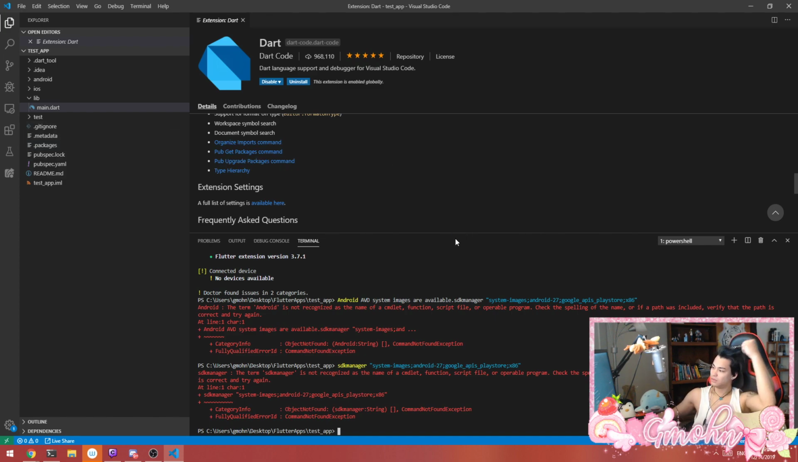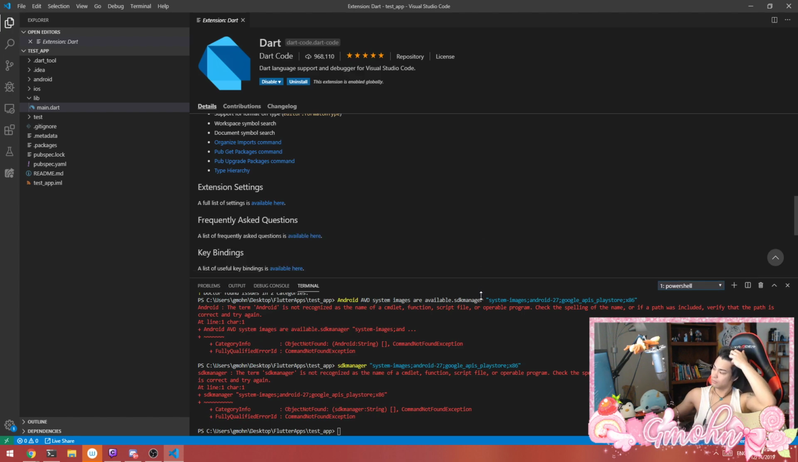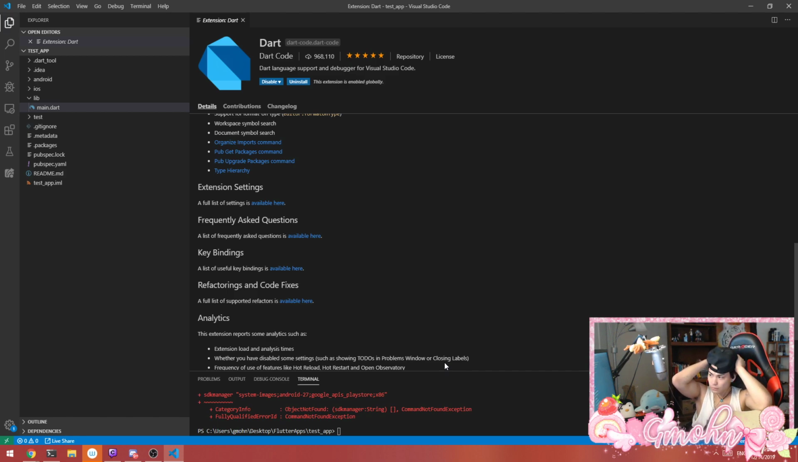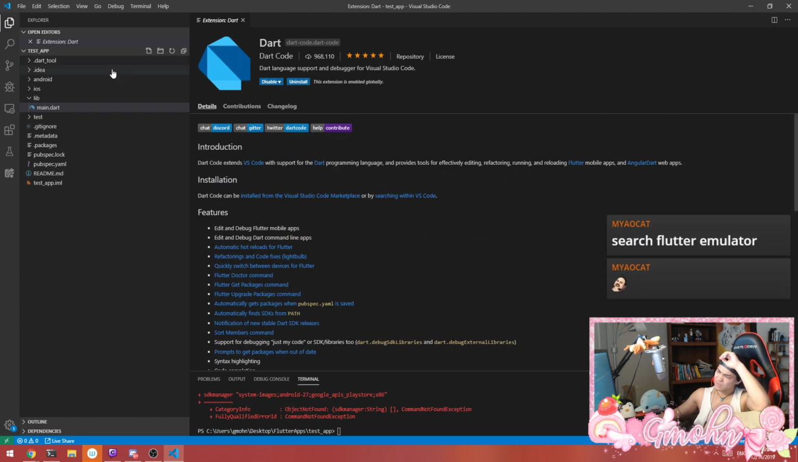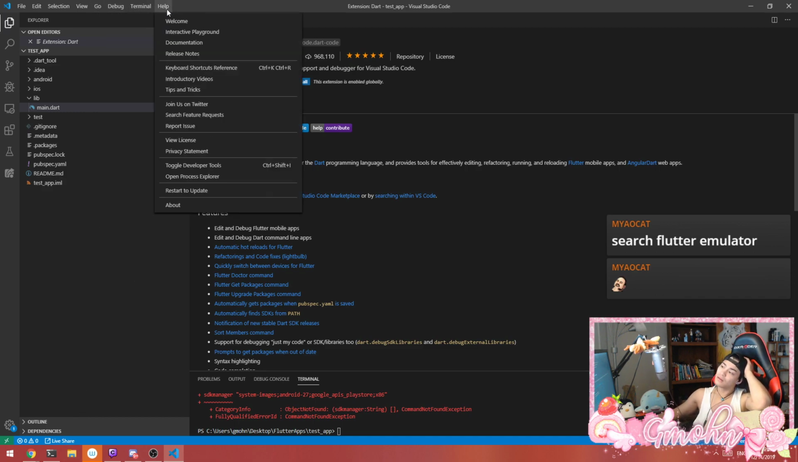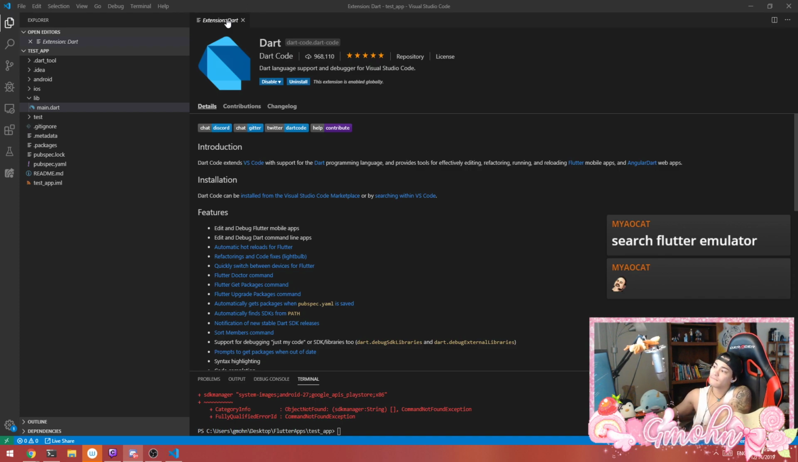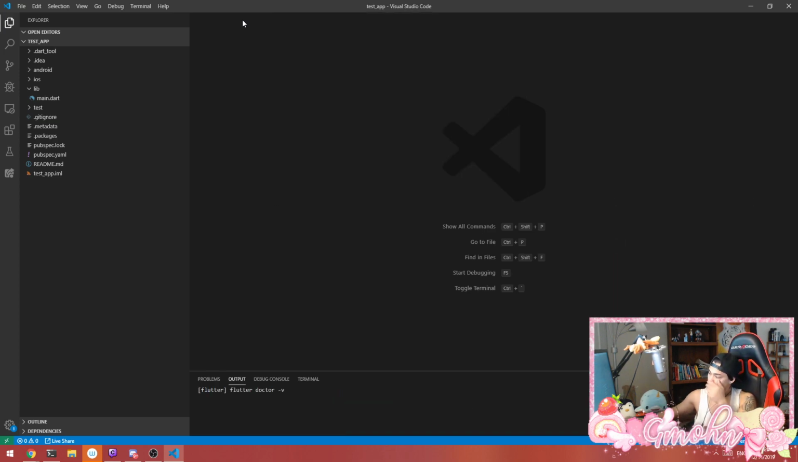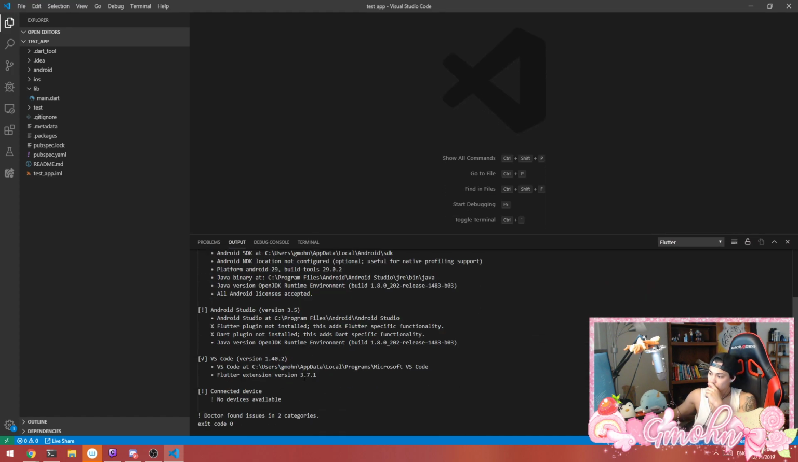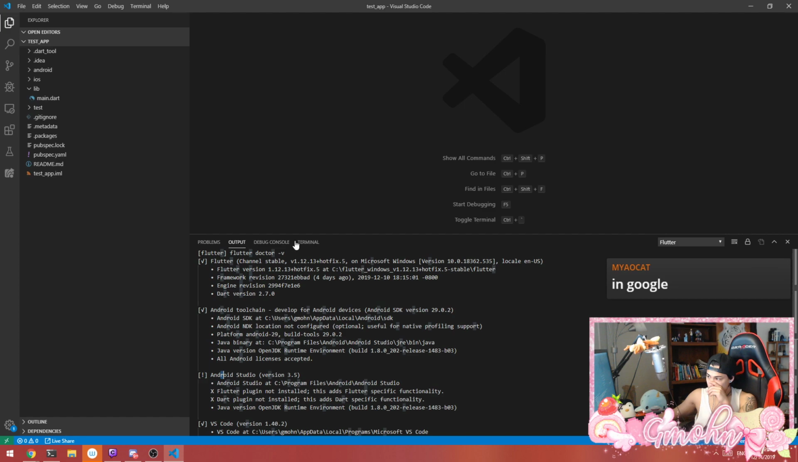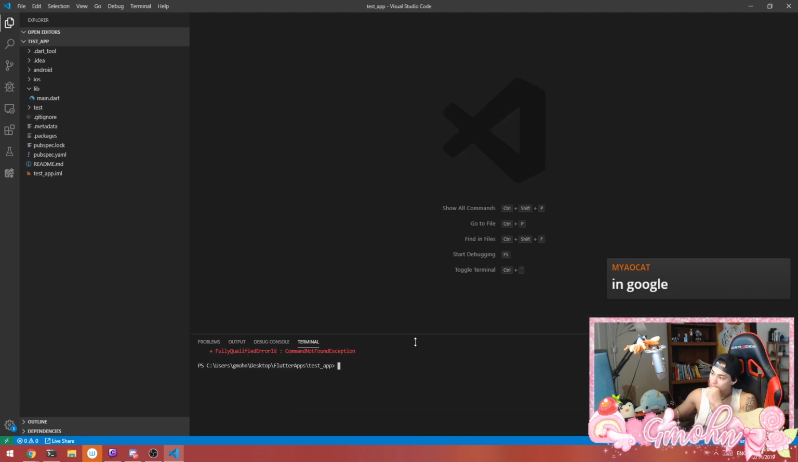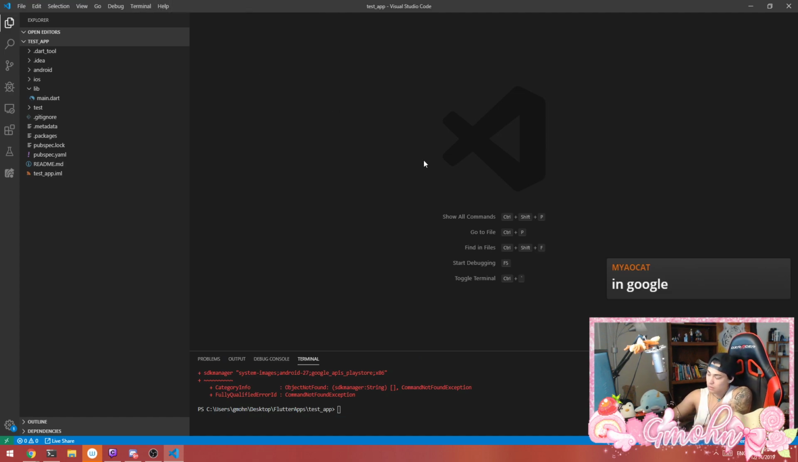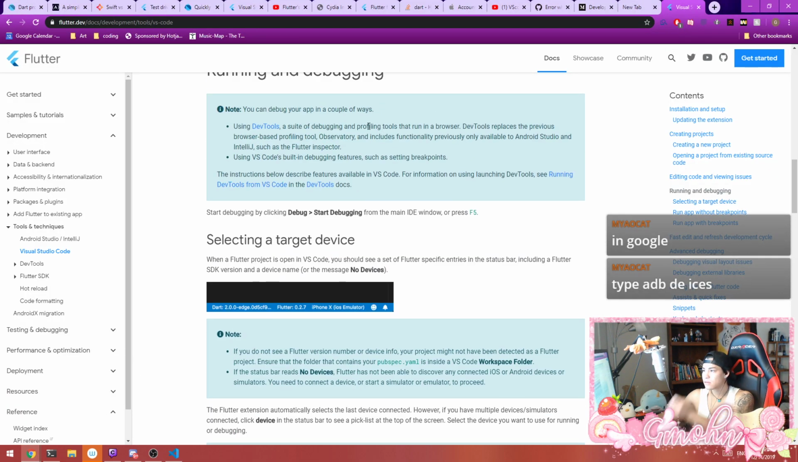Where in the world? Search Flutter emulator. It's not. Two issues. Hold on.